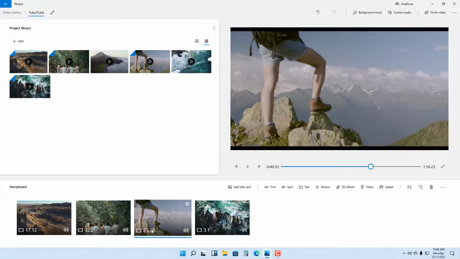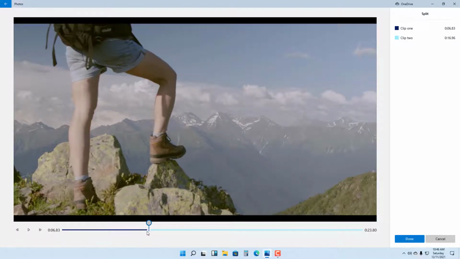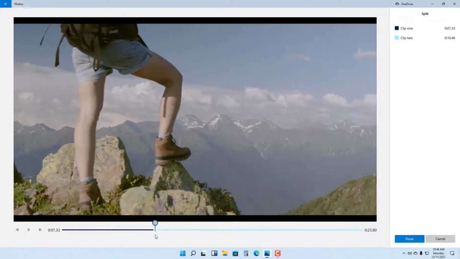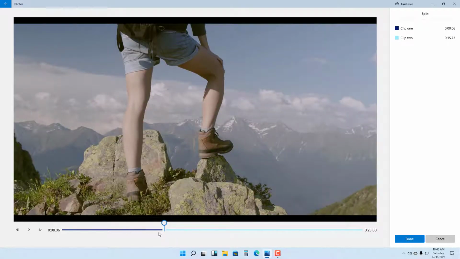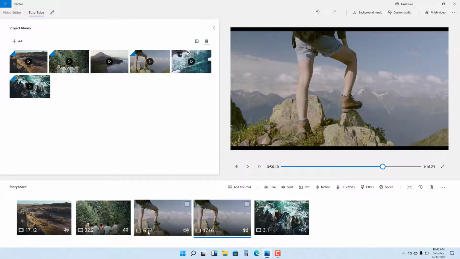If you want to split the clips, so let's say, for example, this is 23 seconds, but you want to split this into multiple sections of video, then you can go into split right here. Over here, you can select the portion where you want to split. Just go right here, and this will be split at this particular section. Click on done, and now you can see that the clip has been divided into 6.77 seconds and 17.3 seconds.